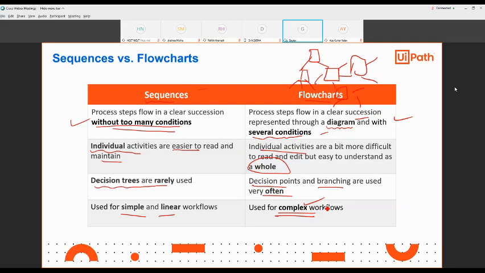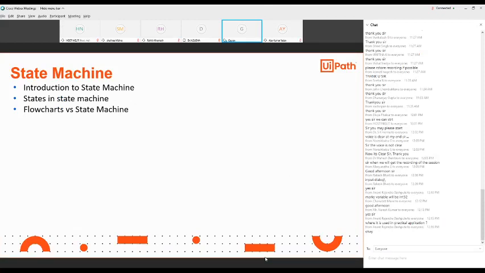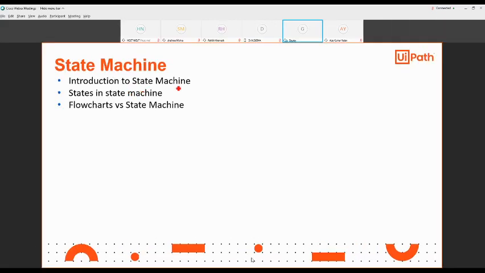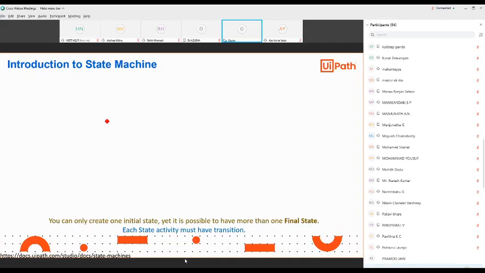I'm directly shifting to the next part, that is state machine. The state machine can look slightly different from sequence and flowchart. We'll try to give maximum time to state machine, and we'll try to see the maximum exercises with state machine. So we'll cover state machine, states in state machine, and differences.